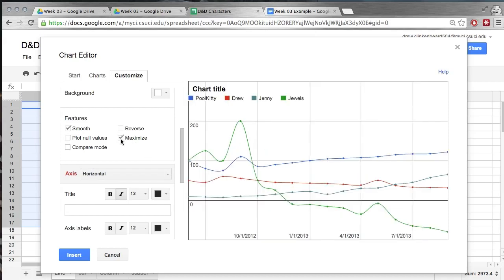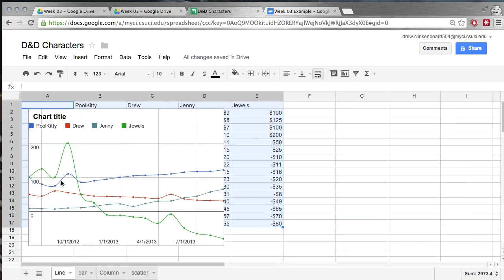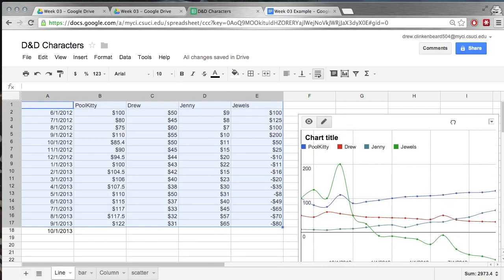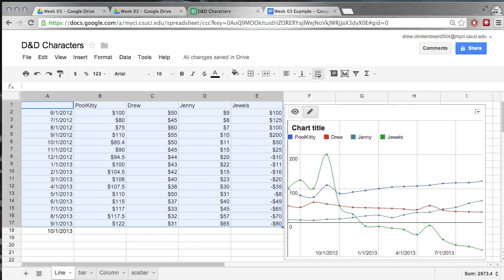So I'm actually going to click maximize and then hit insert. Now we can see this is a pretty good looking chart. It has a lot of information in it. It conveys a good meaning. I'm going to click and drag this over here so we can look at that next to our data. Now this is a very good visual way of seeing this data. That's a really good way of creating a chart.